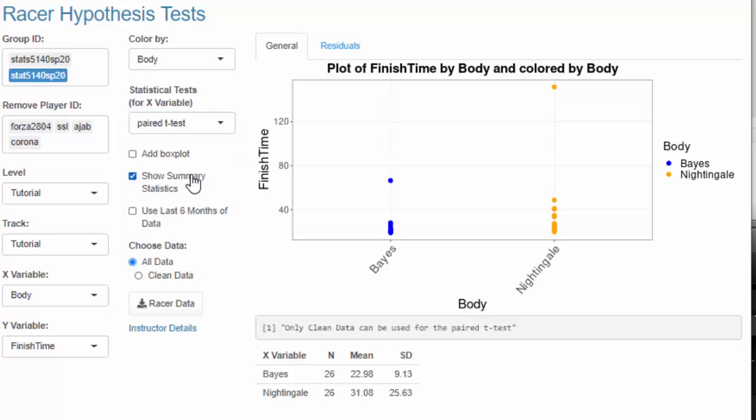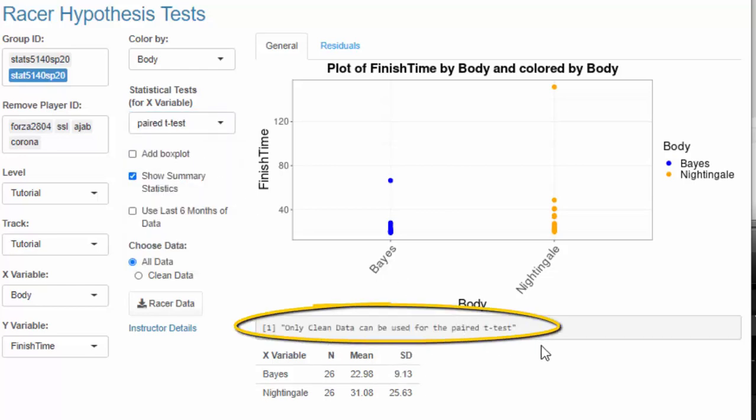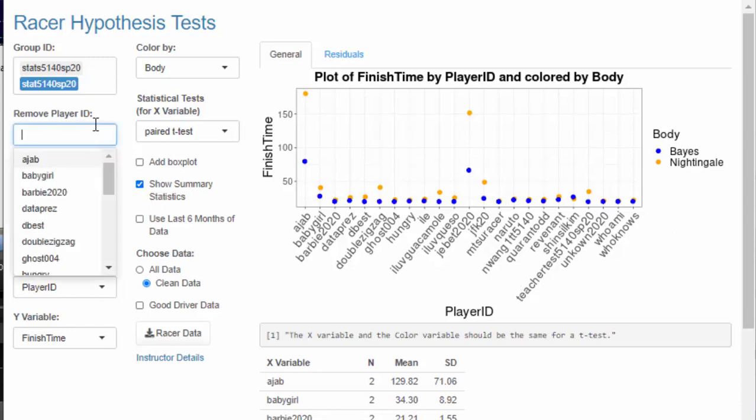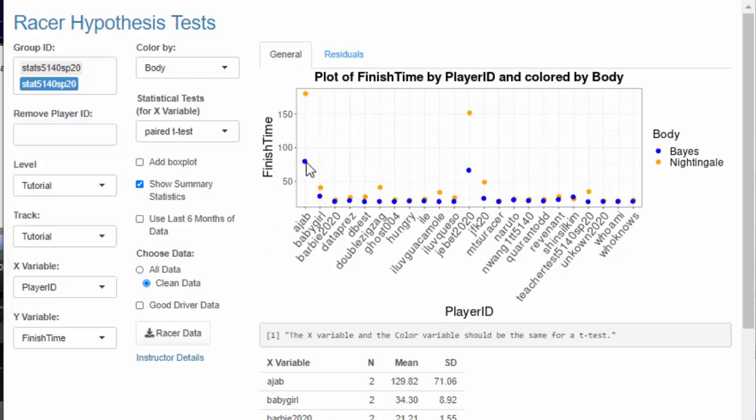If we try and do a paired t-test, it will give us an error saying that we need to have clean data for the paired t-test, meaning that each player can only play exactly 1 time. By selecting the clean data option, the Shiny app tries to find the first 2 cars that a player used under this level and track condition. Notice, for example, Corona no longer shows up here and is no longer in our list to remove. However, our first player, Ajab, had played 4 times, but the software just selected the first 2 games that they played. We may decide that that's not appropriate.